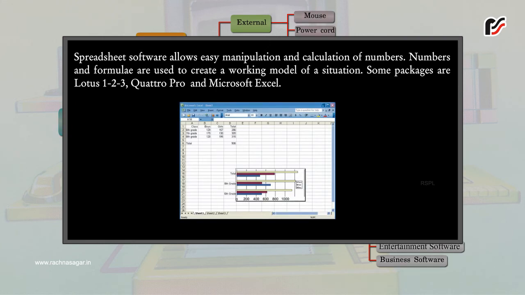Spreadsheet software. Spreadsheet software allows easy manipulation and calculation of numbers. Numbers and formulae are used to create a working model of a situation. Some packages are Lotus 1-2-3, Quattro Pro and Microsoft Excel.